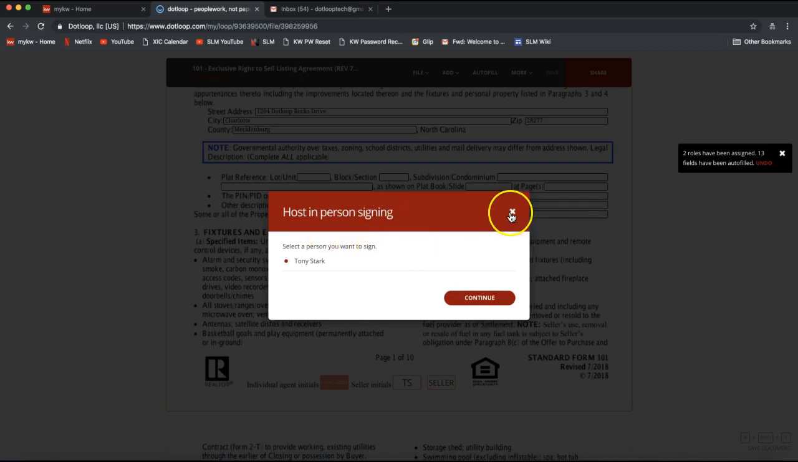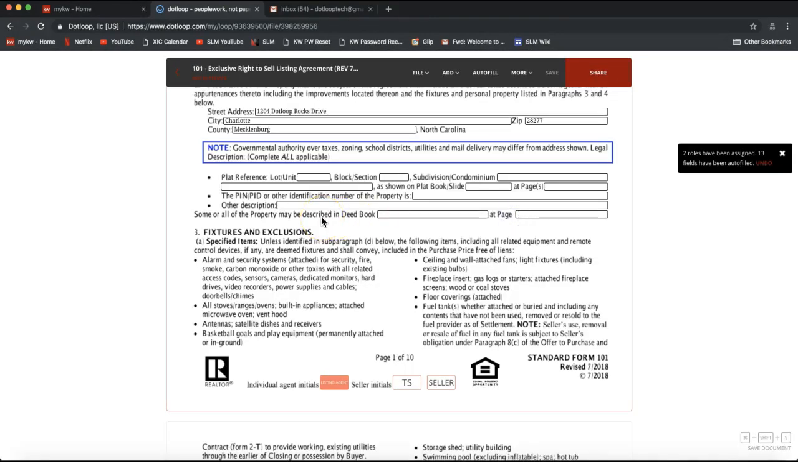When you do host in-person signing, it will sign you out of your Dotloop account and you would have to log back in after your client signs. But really cool feature, highly recommend it. And again, it's as easy as More and host in-person signing.